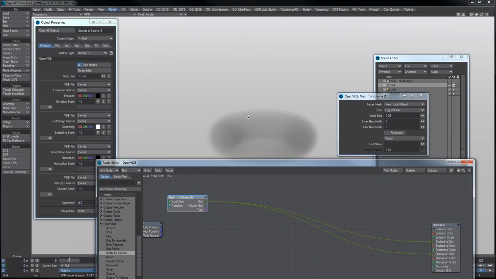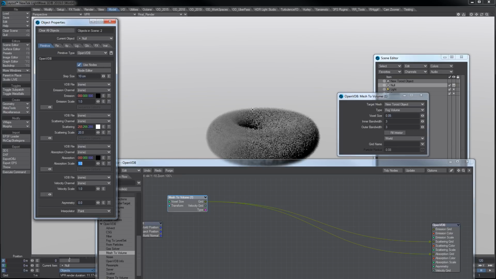Now, the interesting bit here is you can see that we just have a toroid, and it looks a little bit faint. We can easily increase the visibility by just changing the scattering scale here. So let's change it to something like 20. And you can see that we see something much more defined. You can see a little bit of pixelation here.